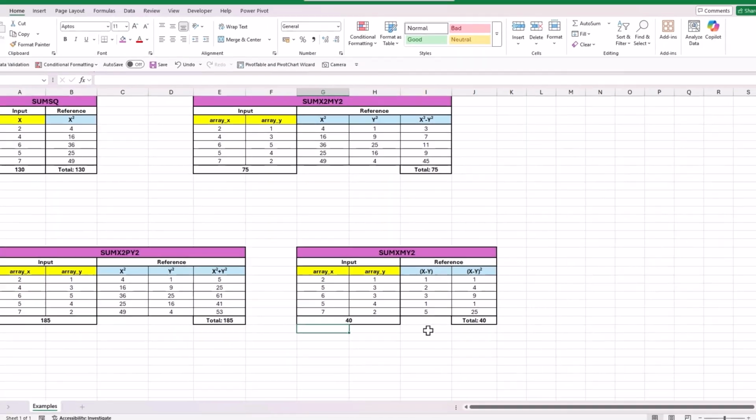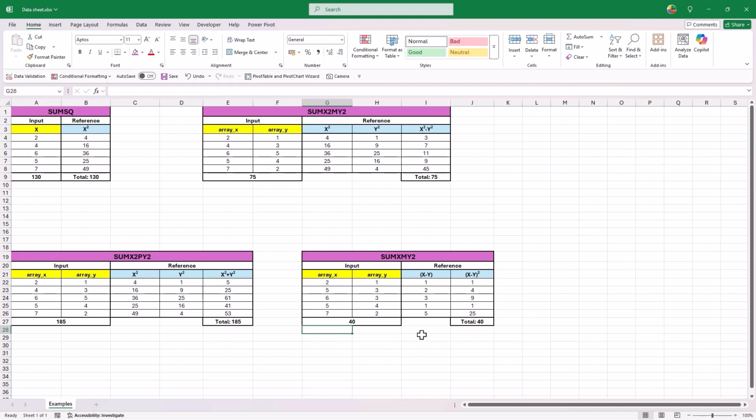So that is how we need to use the SUMSQ, SUMX2MY2, SUMX2PY2 and SUMXMY2 functions in Excel. That's all I wanted to cover in this video.